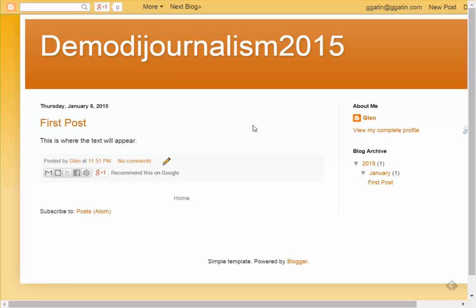You see it's a very plain setup with a header, the date of the post, the title of this post, and here's where I wrote my text. And on this blog right now, there's not much else. There's a little bit of a section called About Me, and then a blog archive, and I can see how many blog entries have been made on this blog.